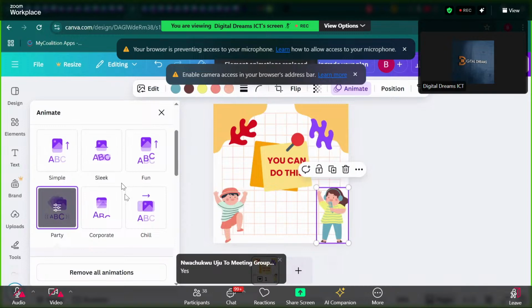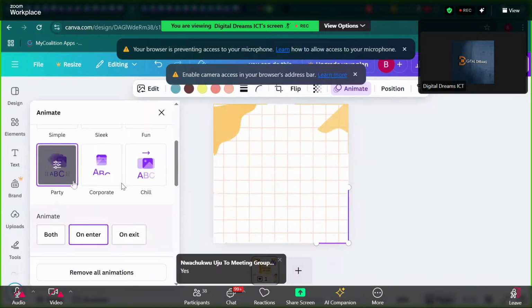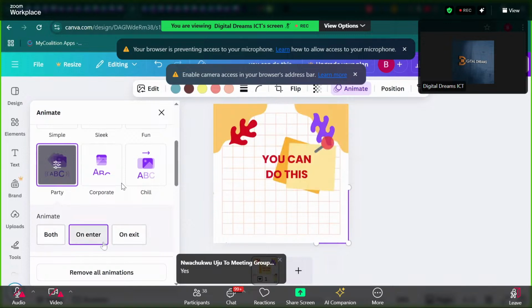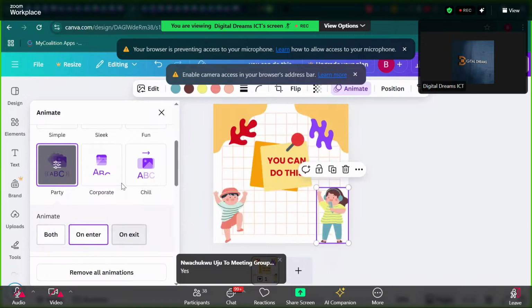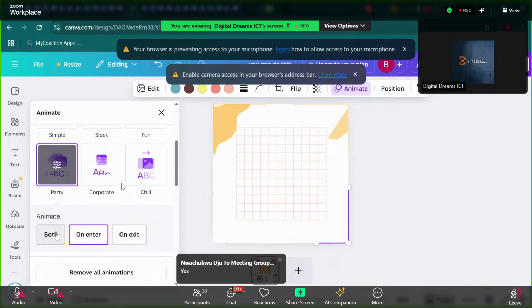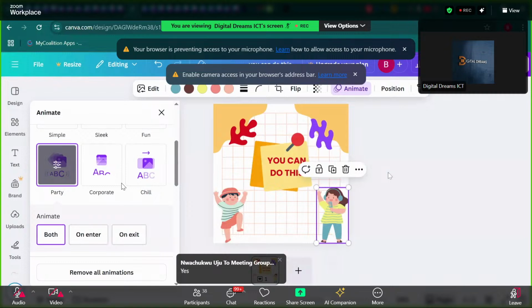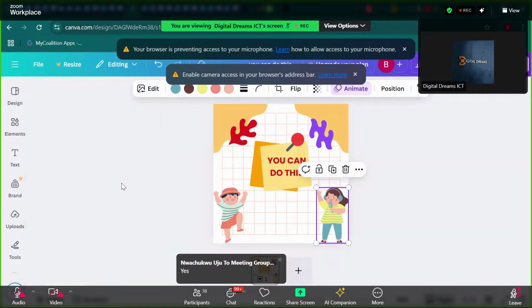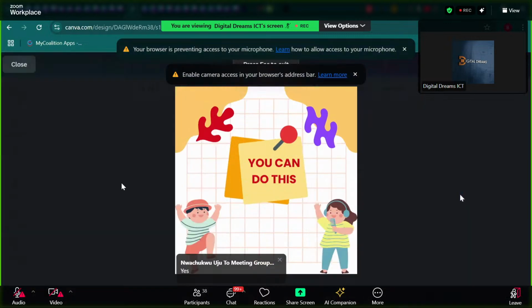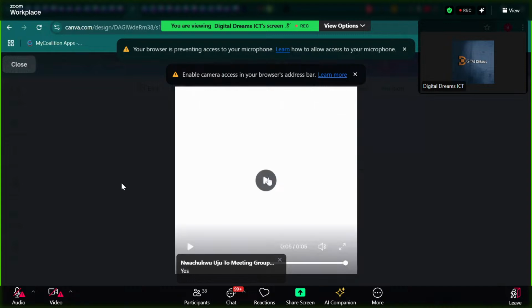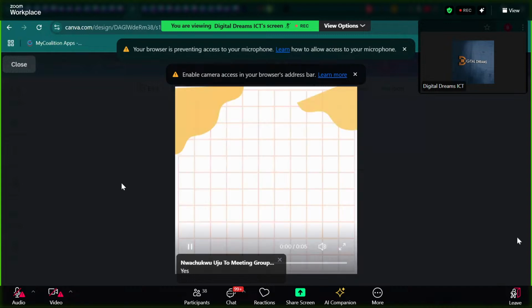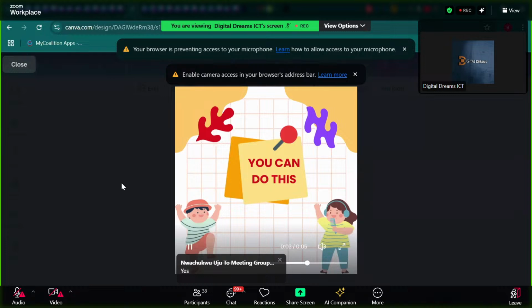So now I've clicked on party. You can see both on enter, on exit. So I click on both so that the same way that it comes in, the same way it goes out. So how do I see what I've done? If I come up here near share, I click on it. You see, that's what I've done. It goes out the same way. So the same way that it comes in is the same way that it goes out.